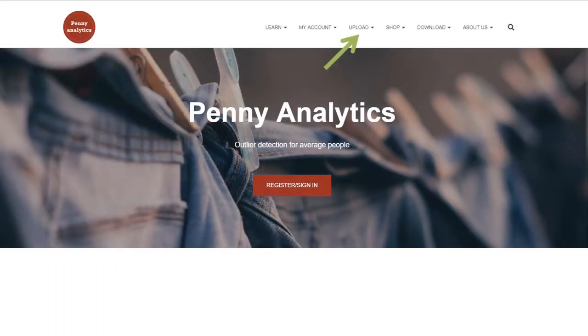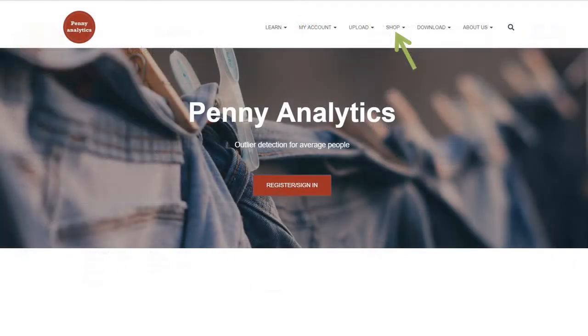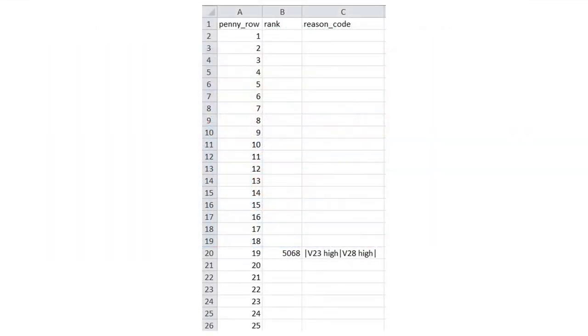I've uploaded the dataset to the Penny Analytics website. In less than a minute I received my free data profiling report. This gives me an overview of my dataset, and it's mine to keep. I've downloaded it to my computer. Next, I shopped on the website and placed an order for outlier detection on my file. In less than an hour, the results were ready to be downloaded. In the Penny Analytics outlier results, the outliers are ranked, with 1 being the biggest outlier. The results also include the reasons why.